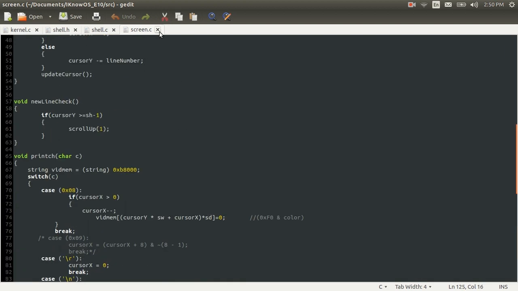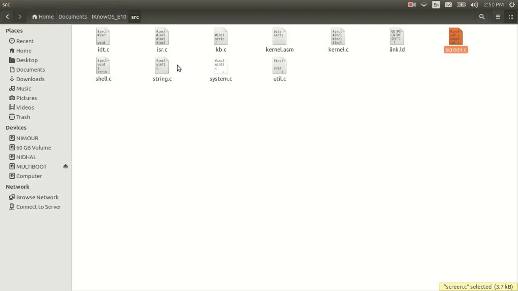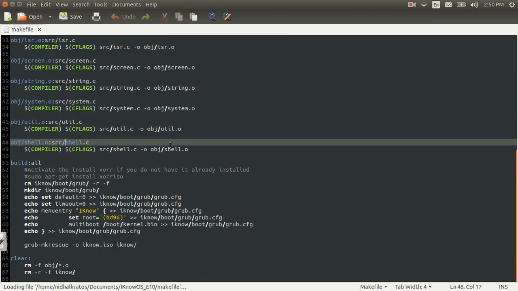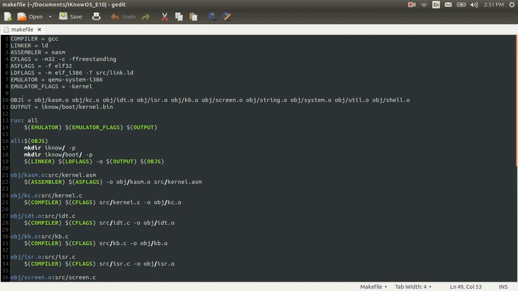So these are basically the changes that I made to the source files, and the final thing is the makefile. In the makefile, I have added basically the source file shell.c and shell.o. So this is the instruction that allows me to compile: compiler, C flags, and then the name of the source file and the name of the output file. And we basically add it to the objects here.